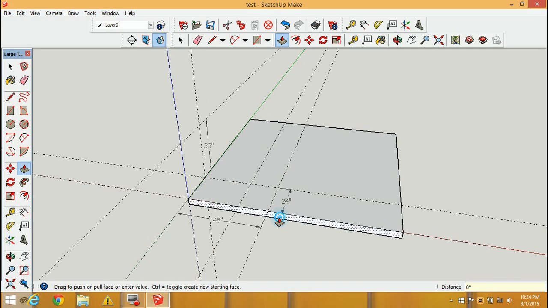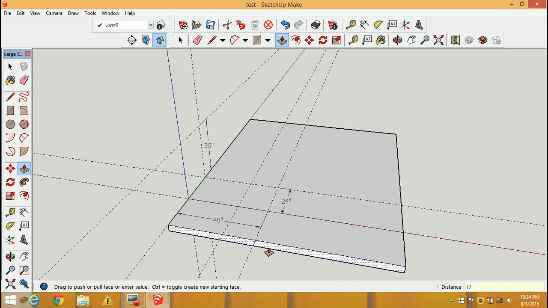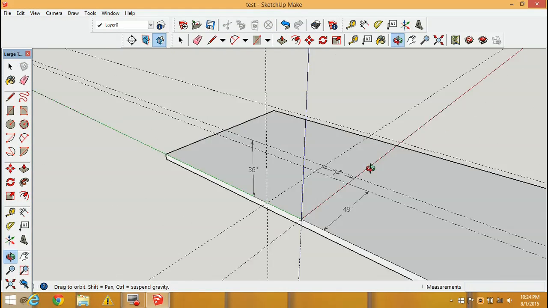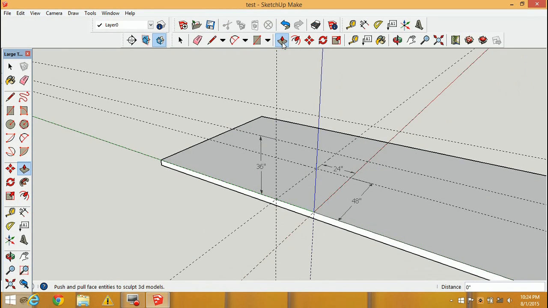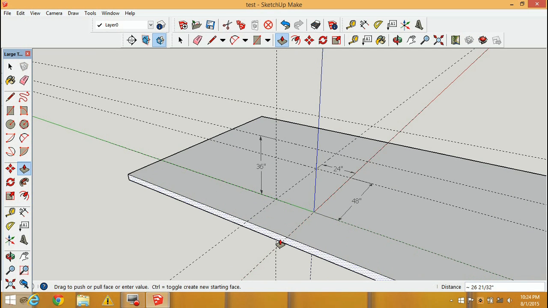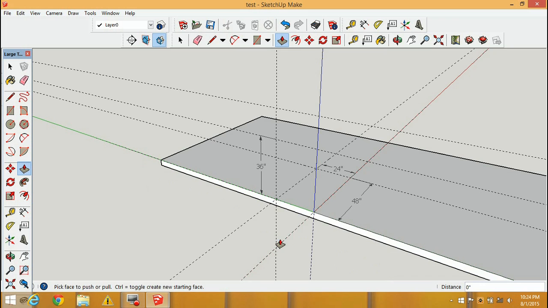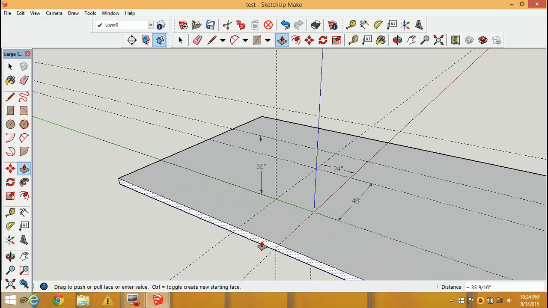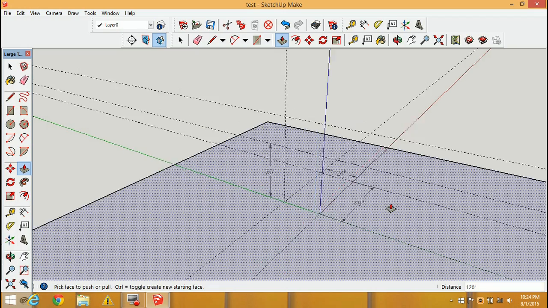Now I need this floor to come out here. I'm going to do another 120, enter. I'm clicking my push pull tool. I'll show you more of this in just a minute. But I click on that surface. Notice how it highlights. Click on that surface, drag it out, 120.